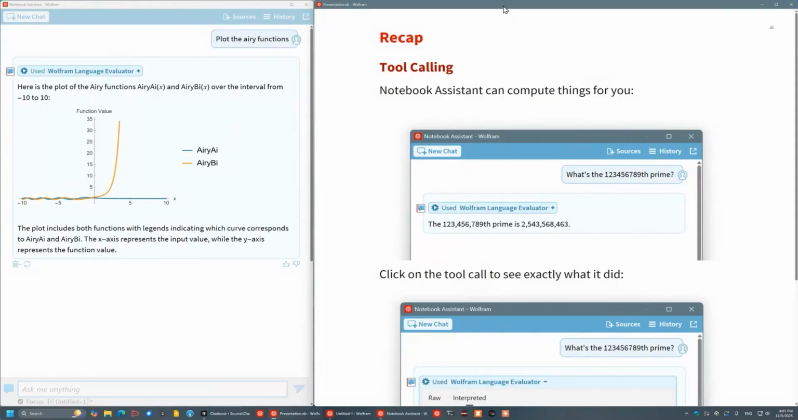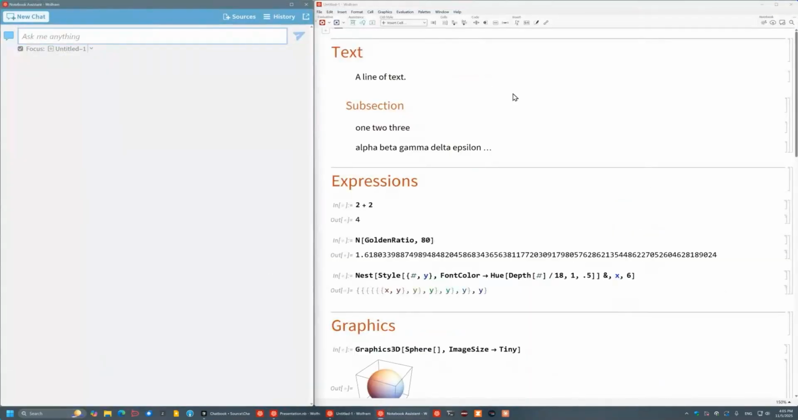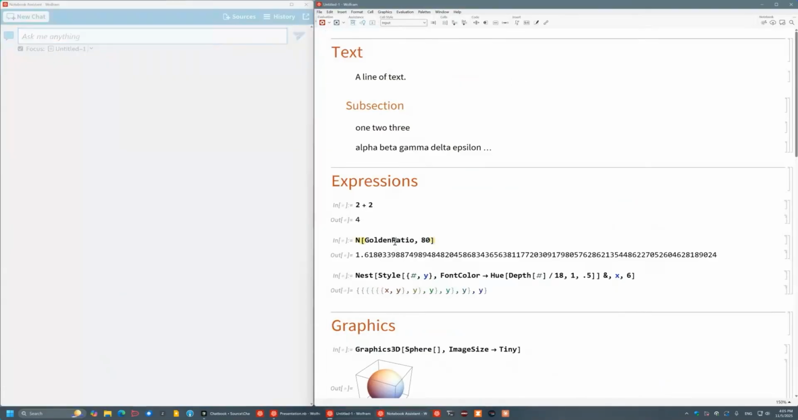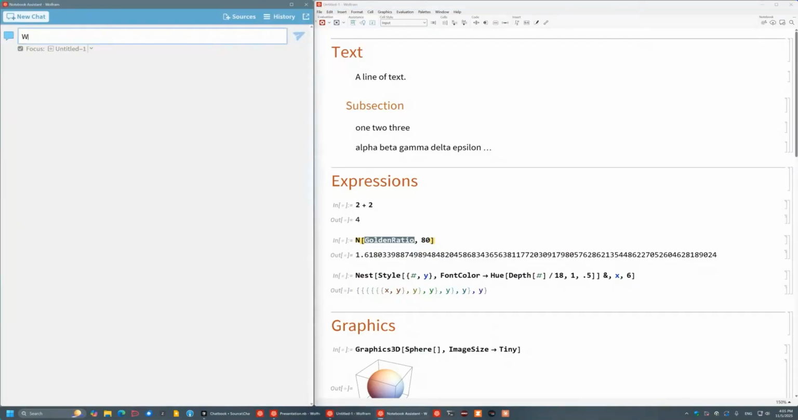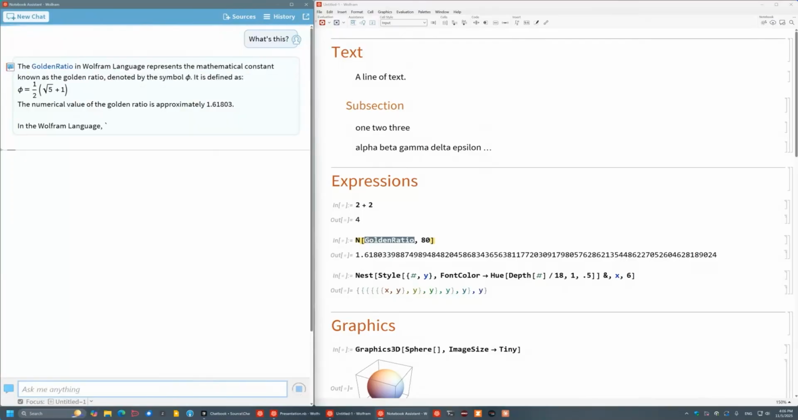The other thing, and this is something that really sets it apart from regular chat notebooks, which you might be familiar with, I'm not going to go into detail about them here, is the idea of notebook context. So I have my notebook here. I can select something, and this is effectively like pointing to something. You know, if I had a human standing next to me, someone helping me, I could point to my screen at something and ask a question about it, like, you know, what's this? And Notebook Assistant understands what I'm talking about because I've selected something.